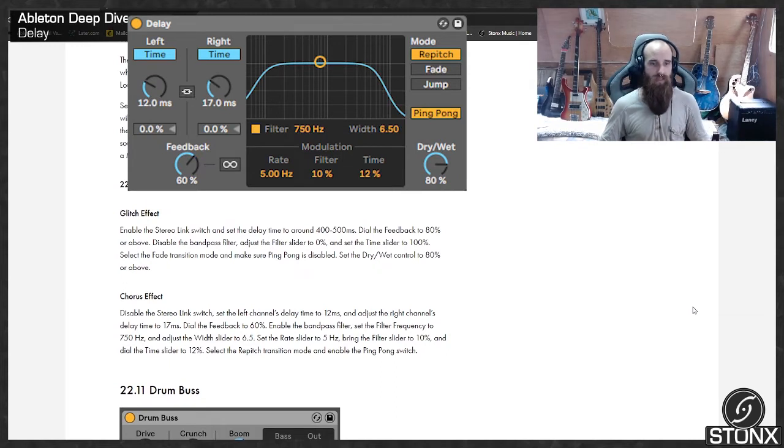Chorus effect. Disable the stereo link switch, set the left channel's delay time to 12 milliseconds and adjust the right channel's delay time to 17 milliseconds. Dial the feedback to 60%, enable the bandpass filter and set the filter frequency to 750 Hz. Adjust the width slider to 6.5, set the rate slider to 5 Hz, bring the filter slider to 10% and dial the time slider to 12%. Select the repitch transition mode and enable the ping pong switch.